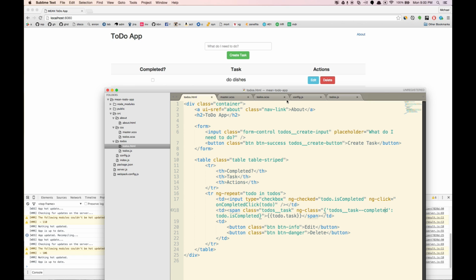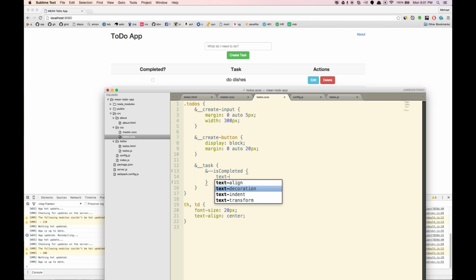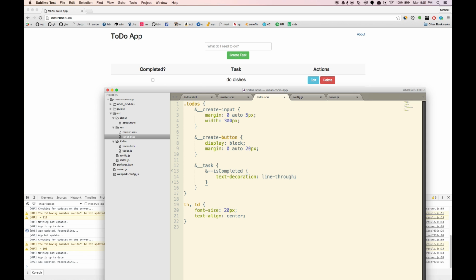Now let's style the task completed style here. So todo's task, and then completed, and that's going to have a text decoration of line-through. And so let's test that out.